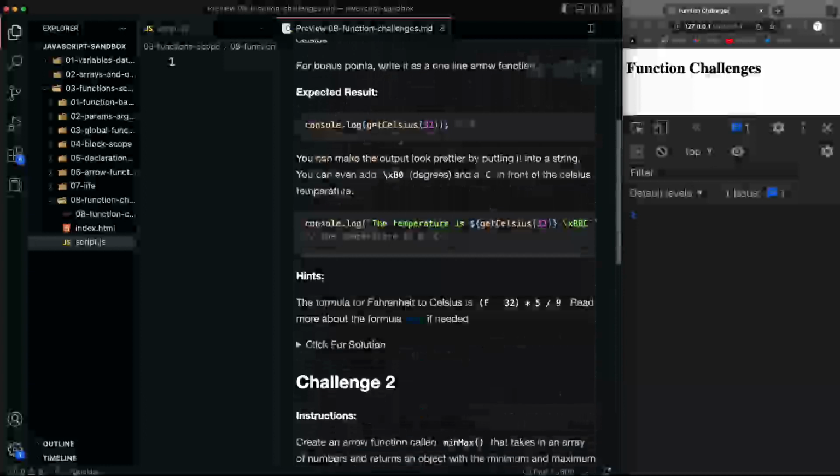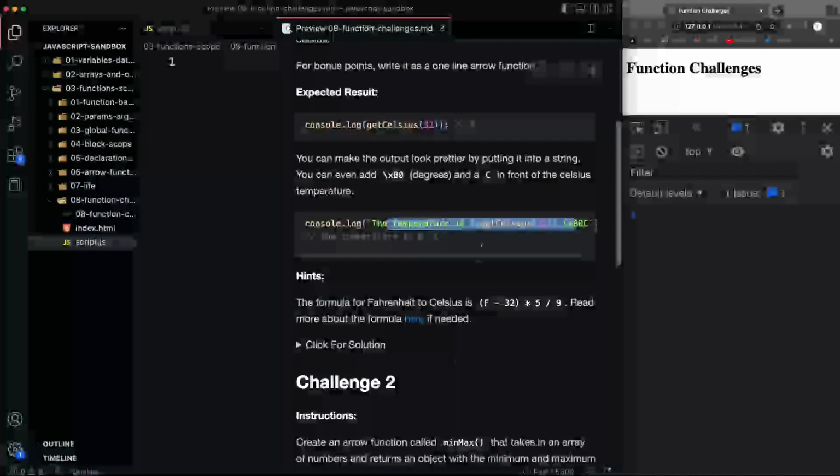And the expected result, you just pass in a Fahrenheit, like 32, and you get back the Celsius, which would be 0. And you can make the output look prettier by putting it into a string. You can even add this \xb0, which is this little degree symbol, and put it in a template string like that.